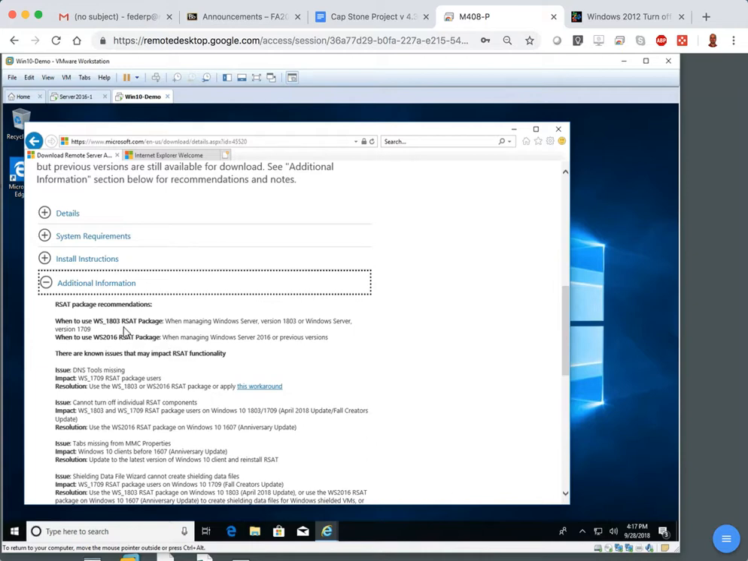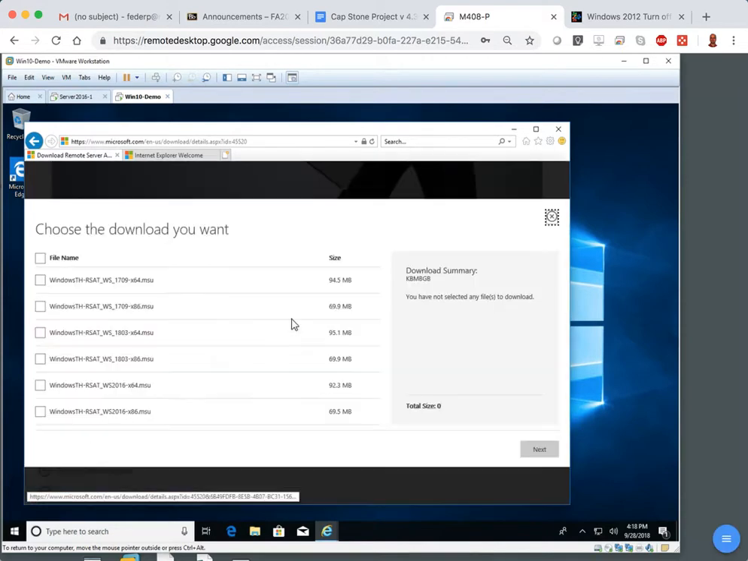You can use package 1803 if your version of server that you're managing is 1803 or 1709. That's not us. We're at version 1607, so I'm going to have to pick this bottom one here, the WS 2016 RSAT package. Now I'm running a 64-bit virtual machine right now, so I'm going to pick this install package. If your Windows 10 install was 32 bits, you'd go with this bottom one. But I think we're good here. Next.